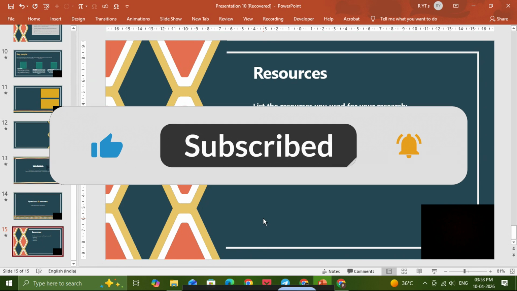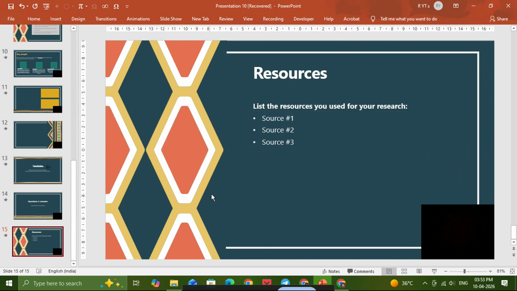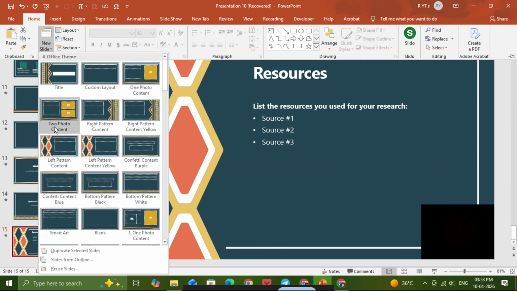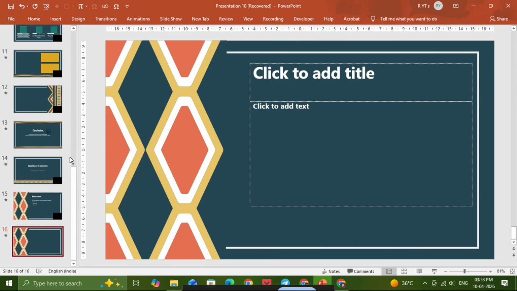Let's jump in. First, open your PowerPoint presentation and go to the Home tab. From there, click New Slide to add a fresh slide to the end of your deck. When the layout options appear, choose Title and Content. This layout works best because it gives you space for a clear heading and a few short summary points underneath.